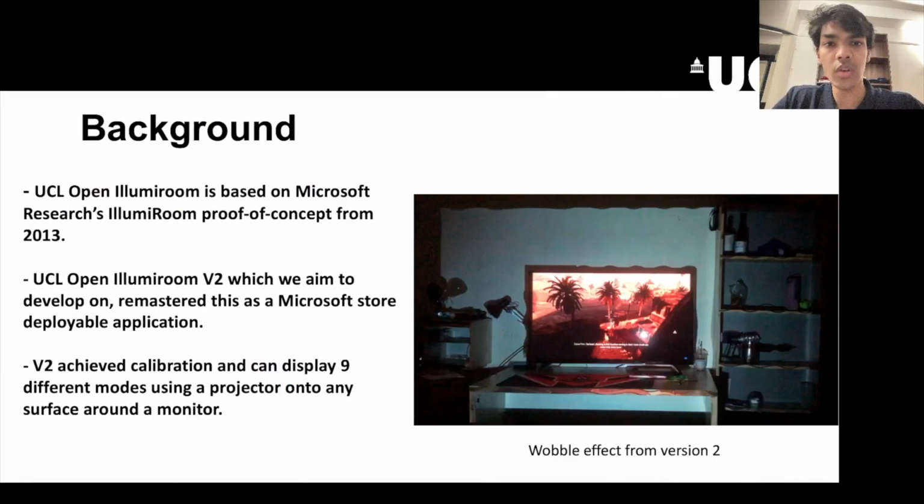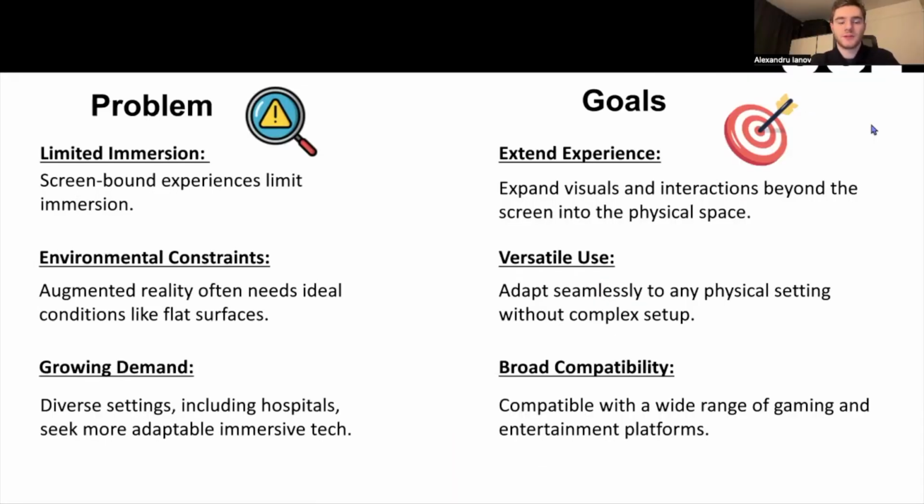To give you some background, our project is an attempt at remastering the original Microsoft Researchers Illumiroom proof of concept from 2013. UCL Open Illumiroom version 2 from last year achieved calibration and introduced 9 projection modes in their Microsoft Store deployable. We developed on version 2's codebase with a focus on adding extensibility and automation. So before jumping into the technical requirements, we first thought about the main problems that this project will tackle and what the ultimate goals of this technology are.